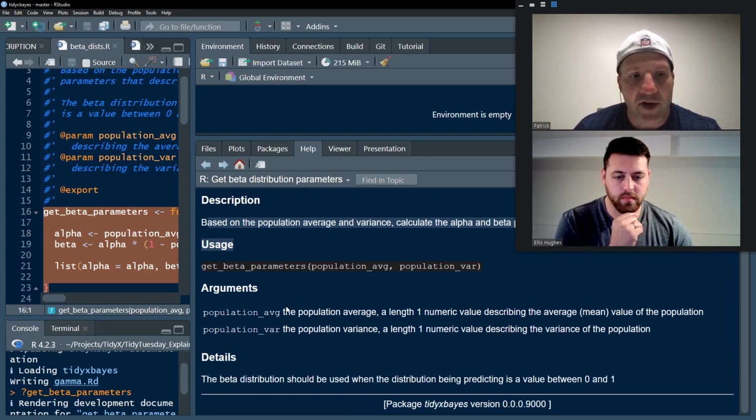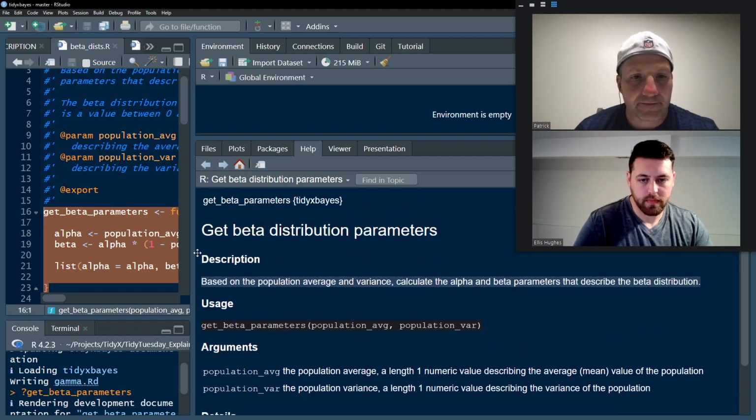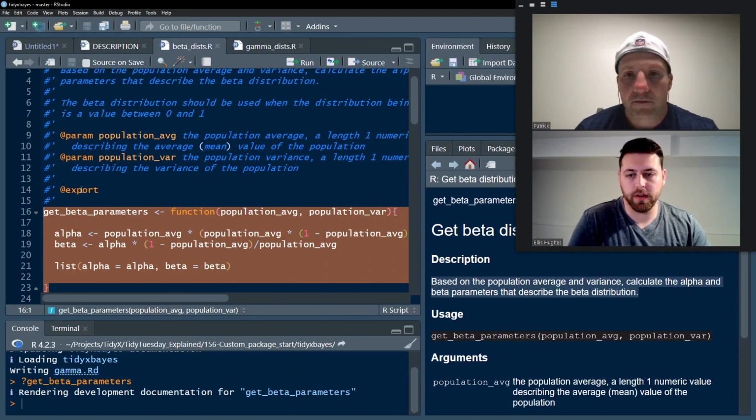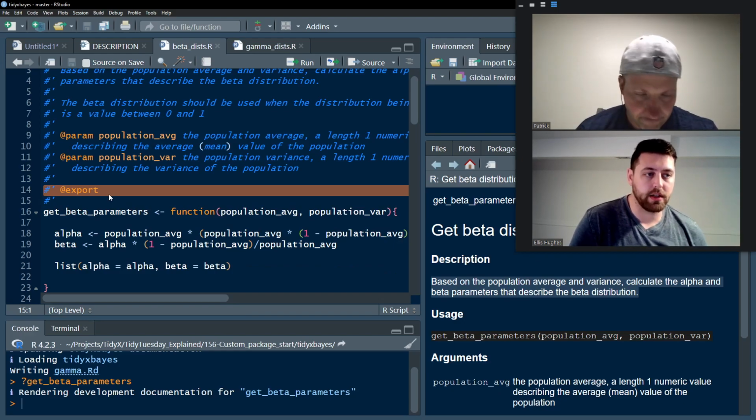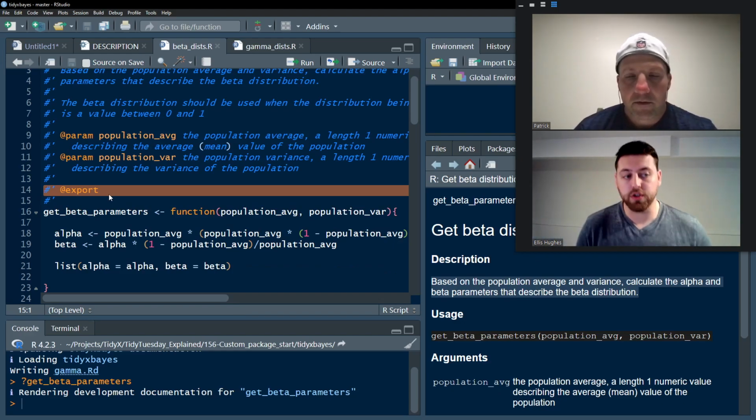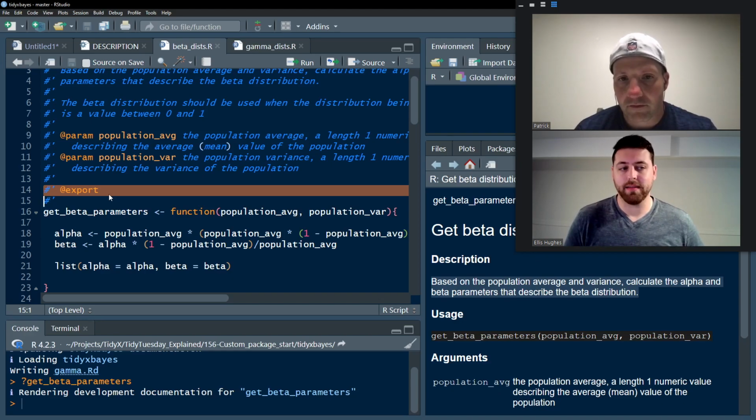So there we see the information about the function in the help pane. So we just get beta parameters, and we get this help pane that gives us the information, what the arguments are, and tells us how we're going to use this function. Yep, so all of this is copied over. Export also makes it so that the function will be shared externally to the package, right? So if you don't export your function, the function will still exist inside of your R package, but your users won't be able to access it.